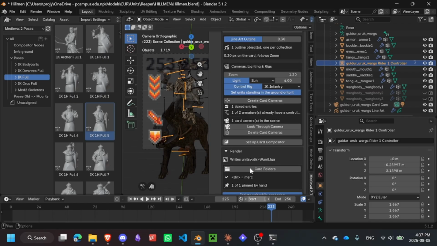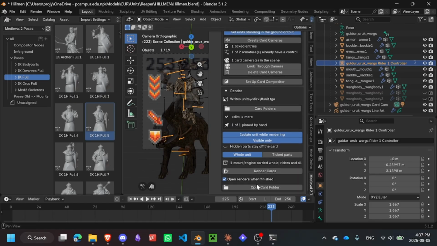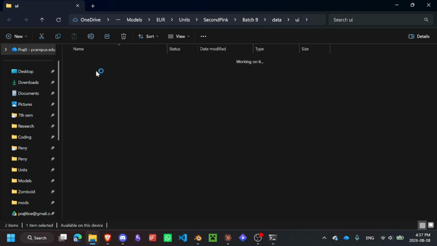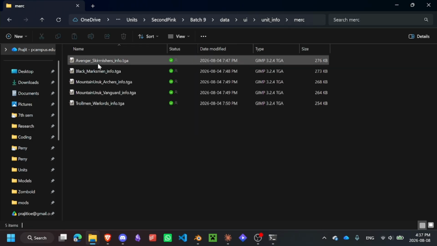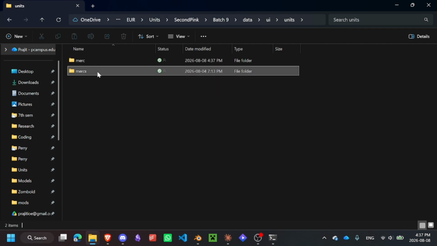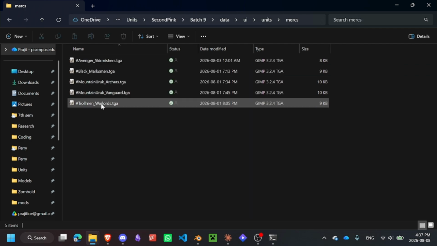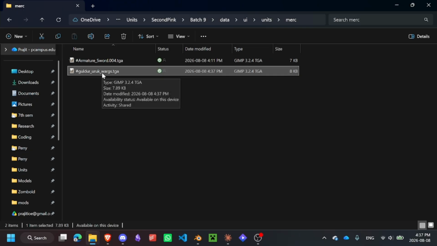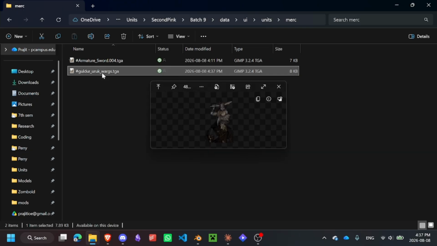And we can also open the cards folder. You see that the app appears here. Mercs. Units. What was our guy's name? Yeah, so Golder or Quarks. We have our unit card here now.